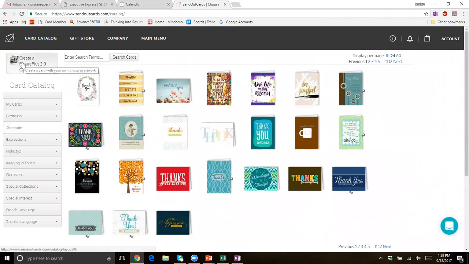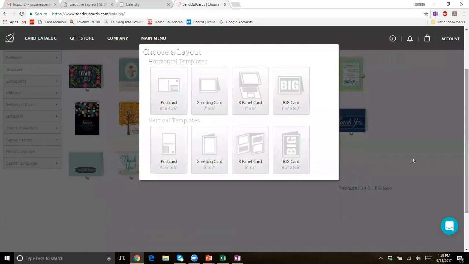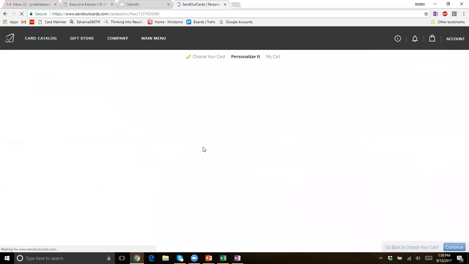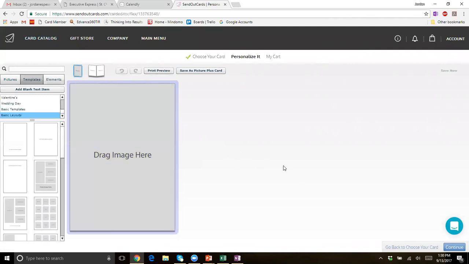Now I want to show you quickly how to create a Picture Plus card. So that's just, again, a fully customized card from front to back, and you can choose which type of card you want to go with. I'll go with a 5x7 greeting card. And it's going to prompt us to the very front of the card, where here we can choose what we want to do with it.